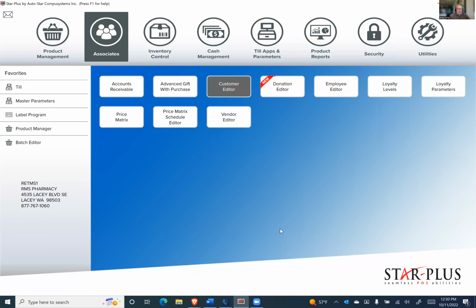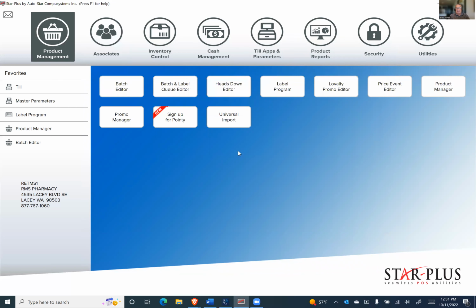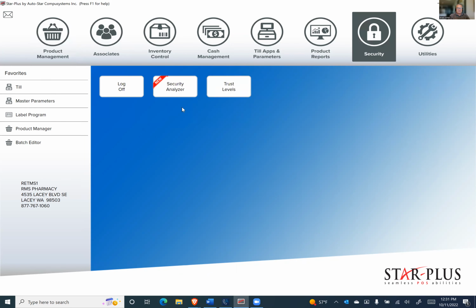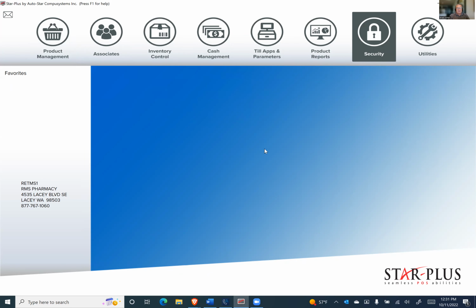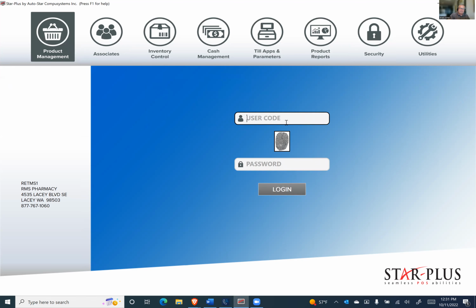Now, for those of you who have a lot of different vendors and you're importing files through the Universal Import program to add items and to update prices, we have added a feature that will make things a little bit easier for you. It's called code mapping. I'm going to actually log out here for just a second and log in with my higher security setting, because I don't have access to code mapping in my lower security setting.